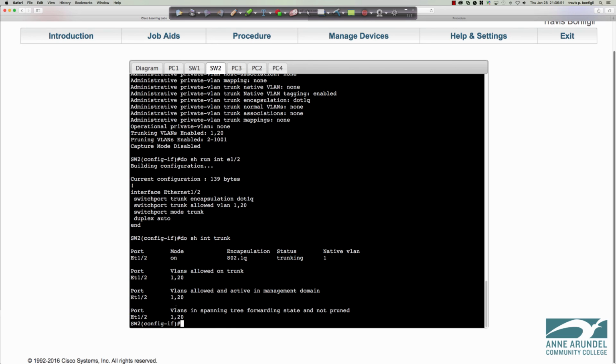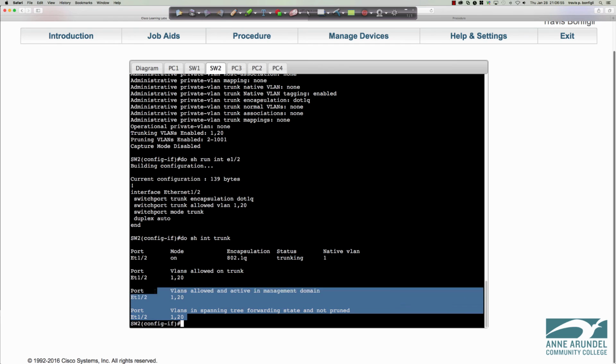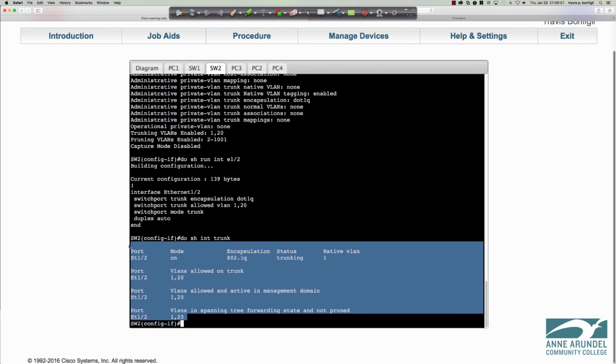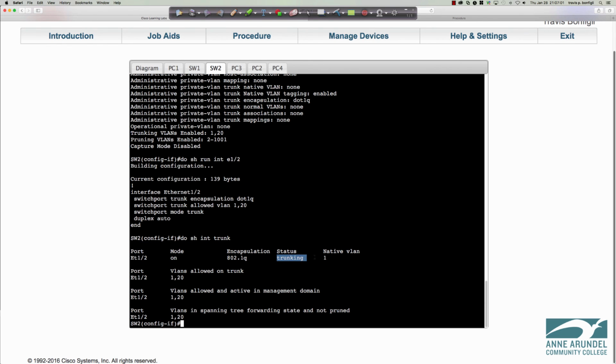Now, same thing applies here. You'll notice we have the same VLANs in the spanning tree setup, and the status is trunking, so we have a good trunk port there. The native VLAN is still 1. We haven't changed that.